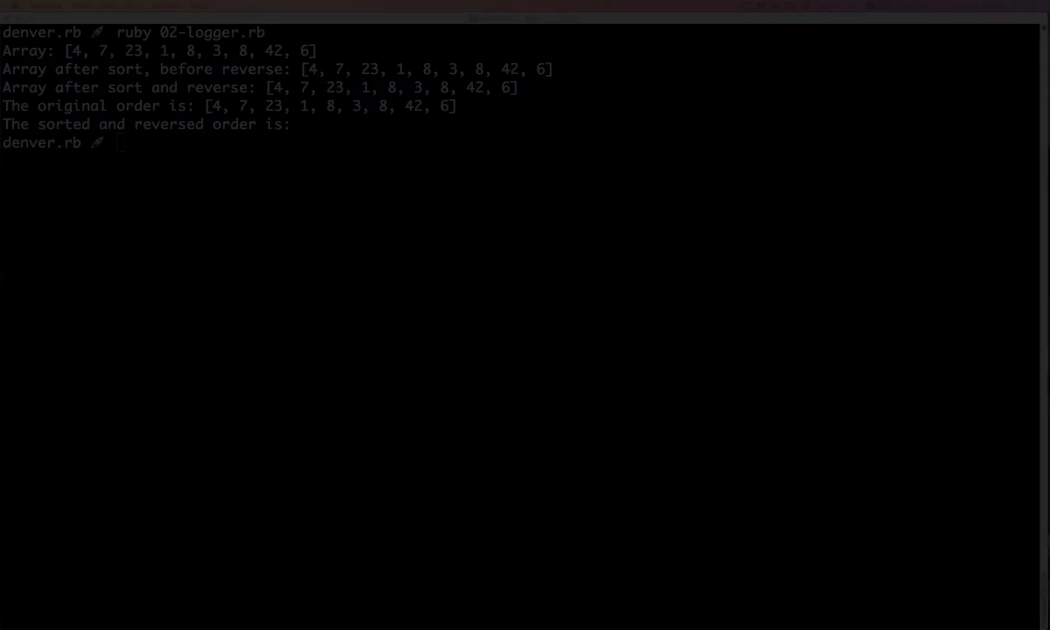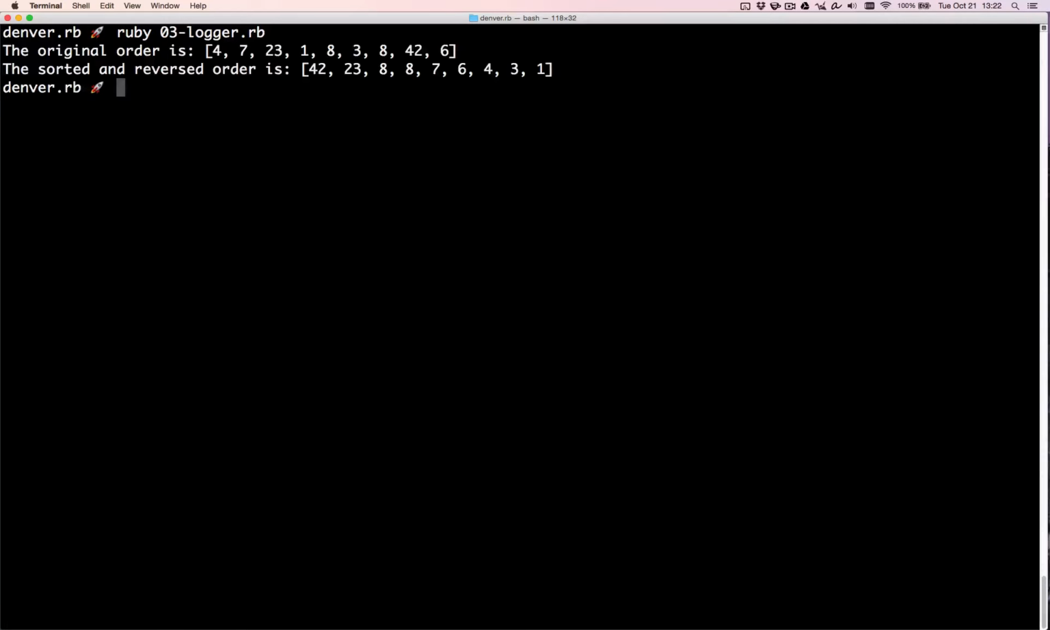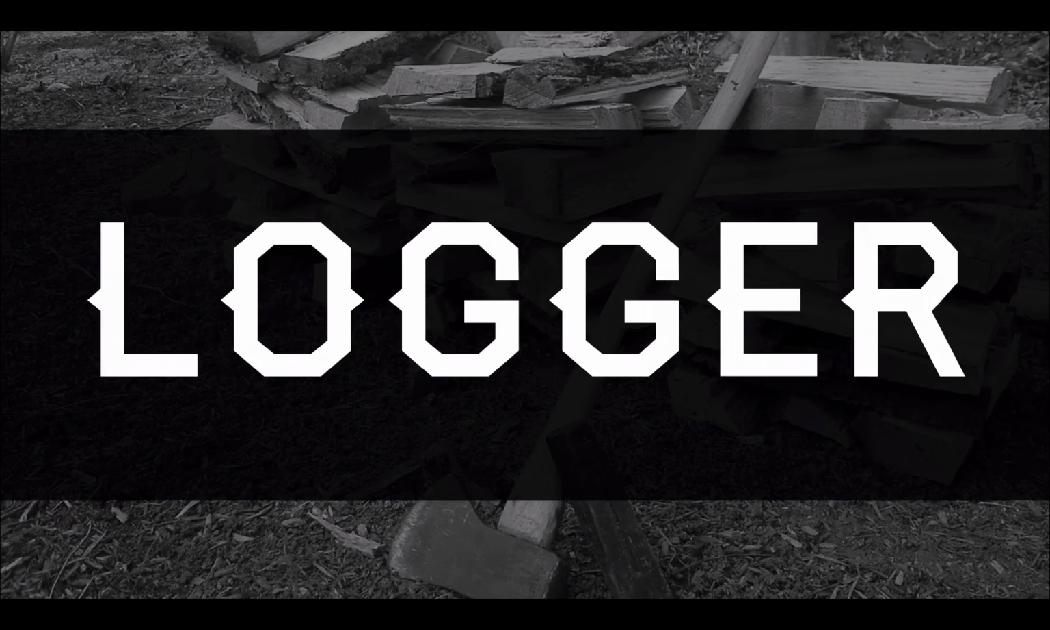If we run this code, let's take a look at that in the terminal. Now we can see we get the output we expect. The original order and then the sorted and reversed order are the arrays that we actually expected them to be. So good, it seems like it works. So what's the real problem here? Why do we need to do something different when that seemed like it worked fine?